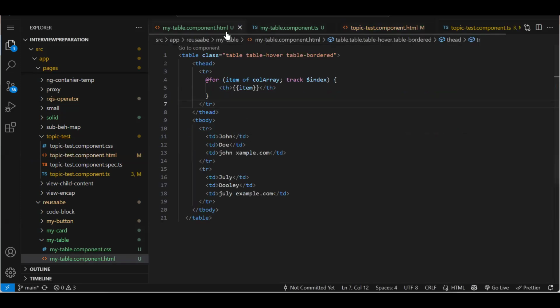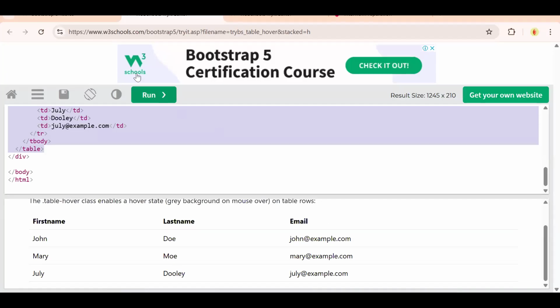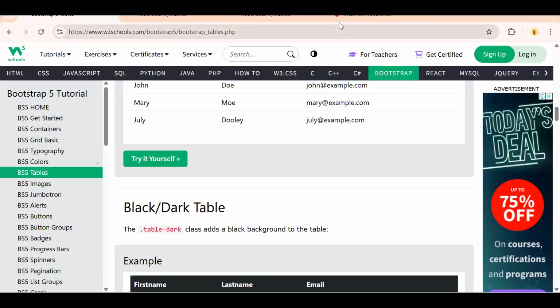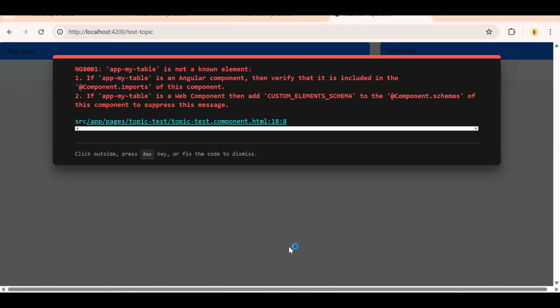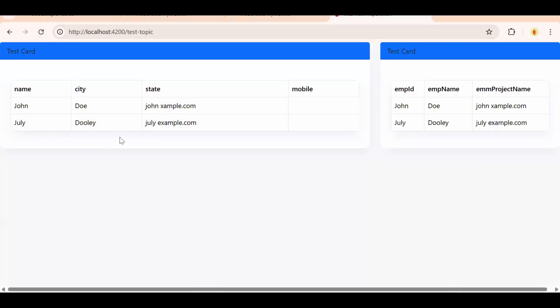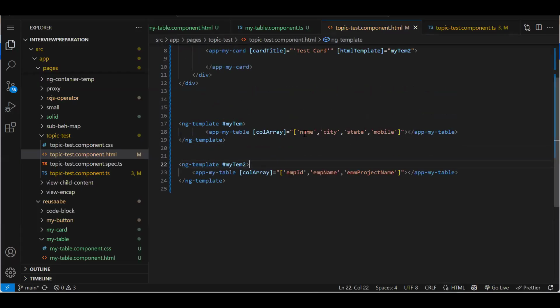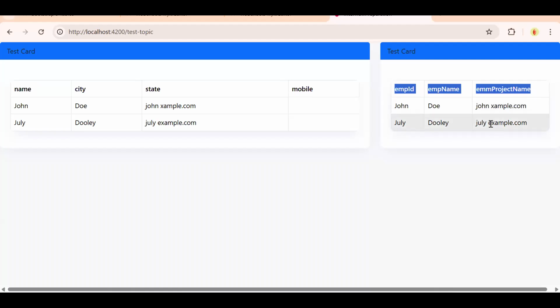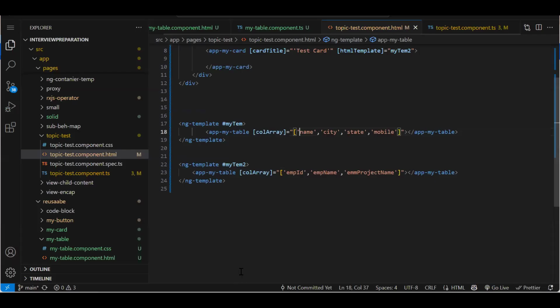Let's save. Okay. So see, in the first table we got 4 columns and here we got 3. Columns are dynamic. Whatever columns we pass from our parent component, it displays like that. Here we passed 4 columns, so it is displaying 4 columns over here. And in the second we have just passed 3, so it is displaying that. Okay. Now in the parent component, first we have to create the array.